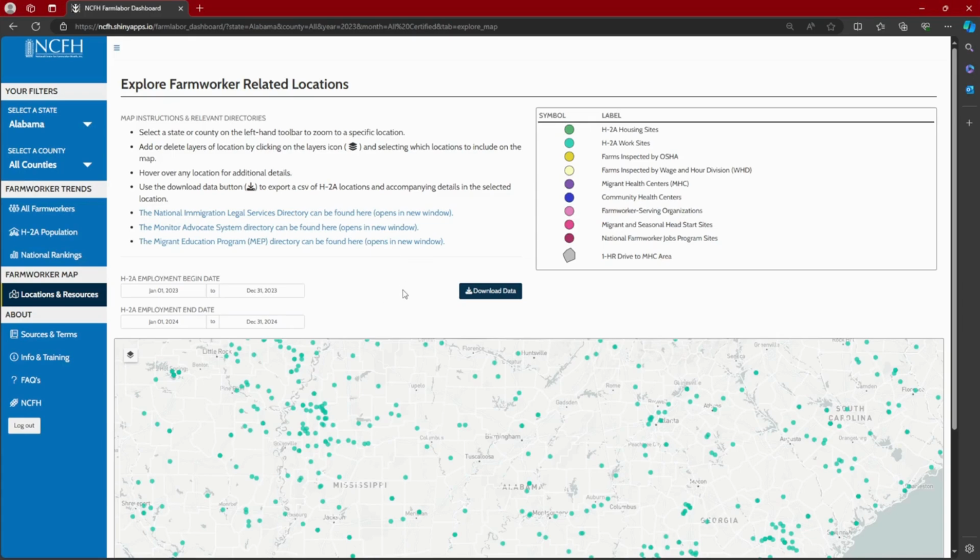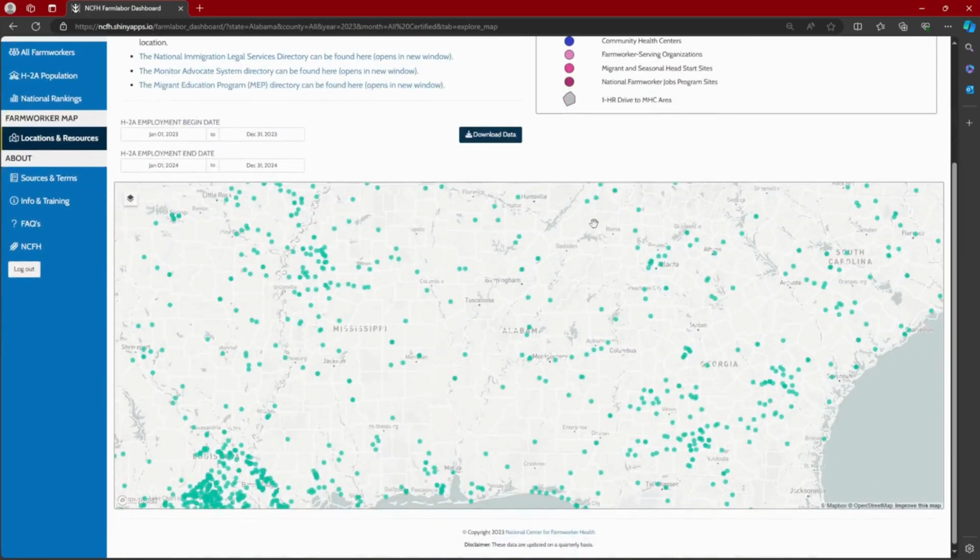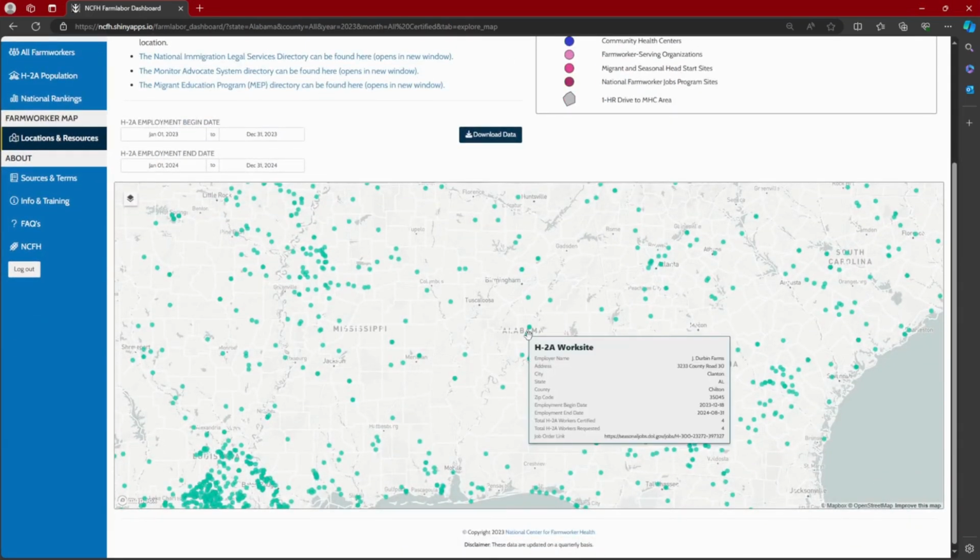The reason you would want to use this is if you're looking for farm workers that are specific to certain job orders, to certain types of contracts that are happening during certain times of the year. If we're looking at Alabama, once again, you can hover over an H2A worksite. Here, you'll find relevant information about this specific worksite.